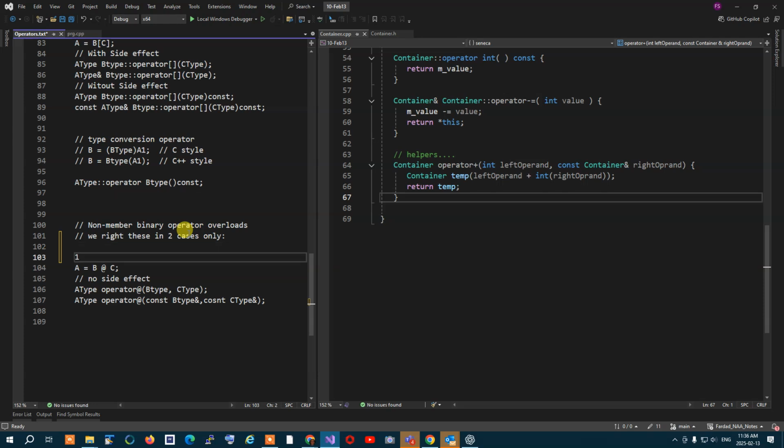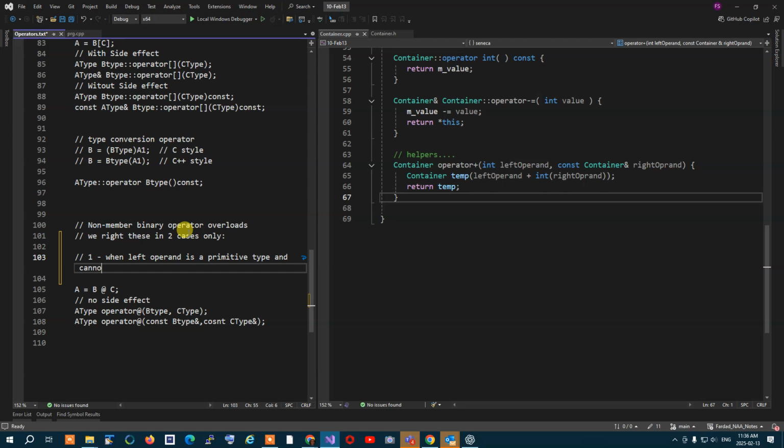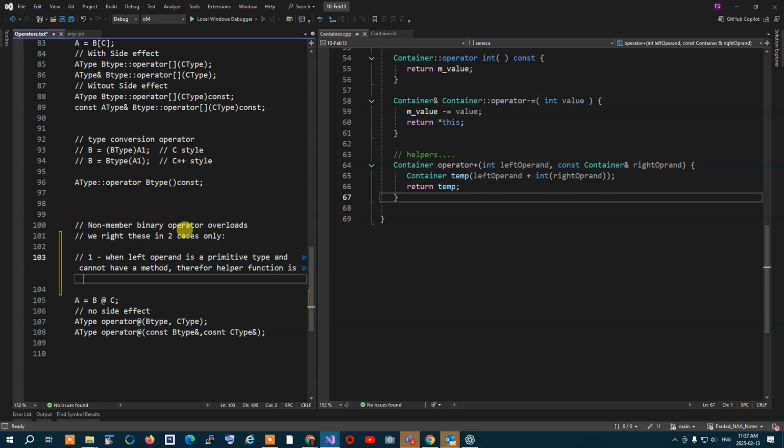One, when the left operand is a primitive type and cannot have a method. Therefore, a helper function is needed.